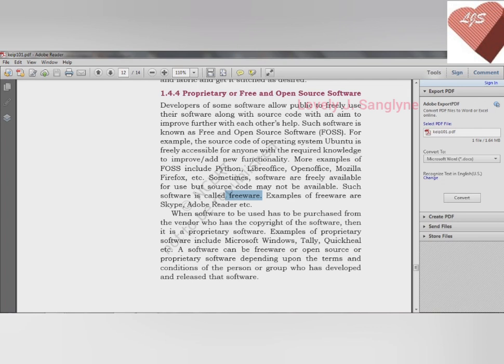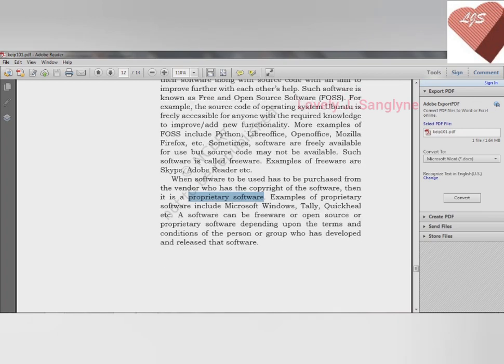Freeware means the software which is freely available for use, but the source code may not be available. So we can get this software for free. But remember, in FOSS, the source code is also available, whereas in freeware, the source code is not available, even though both these types of software are available for free. That means we can access them freely.